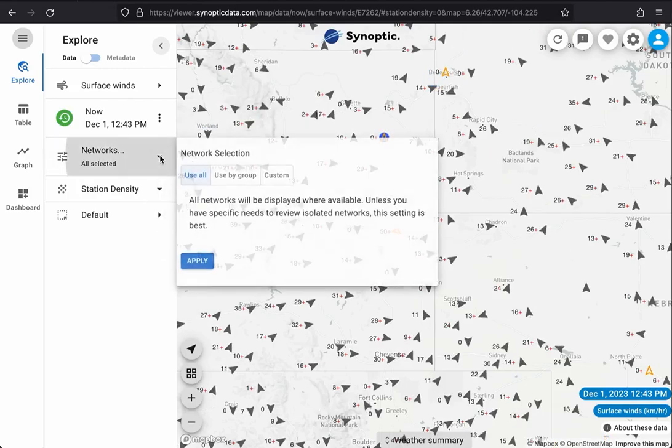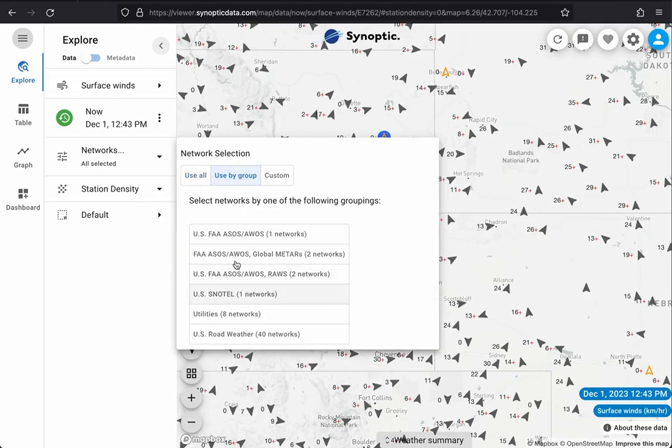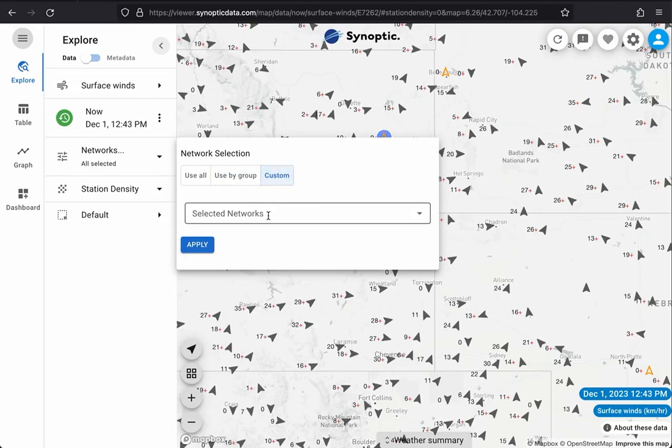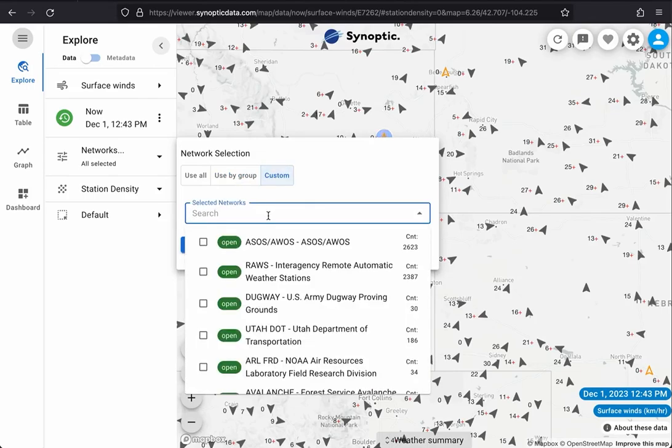You can also filter the data based on network. We do offer some predefined groupings of networks, but you can also quickly search through any of the 300 plus networks that Synoptic is aggregating data from.